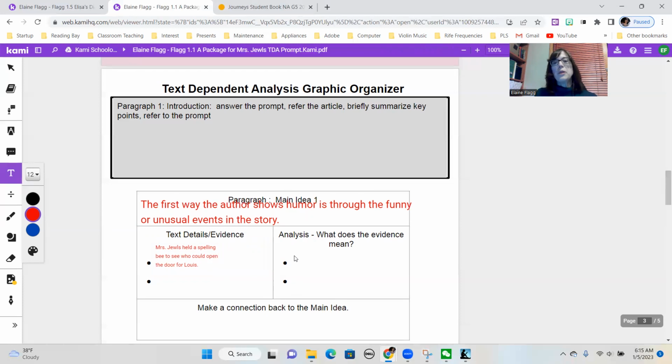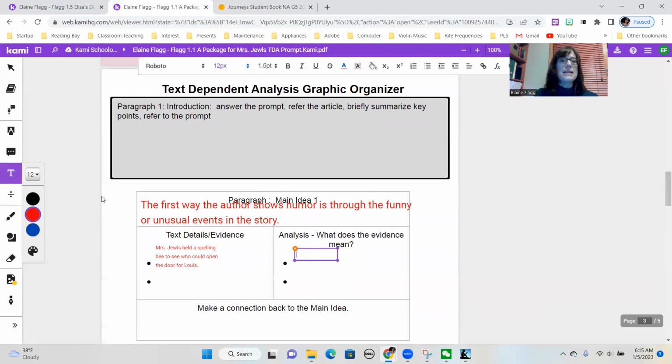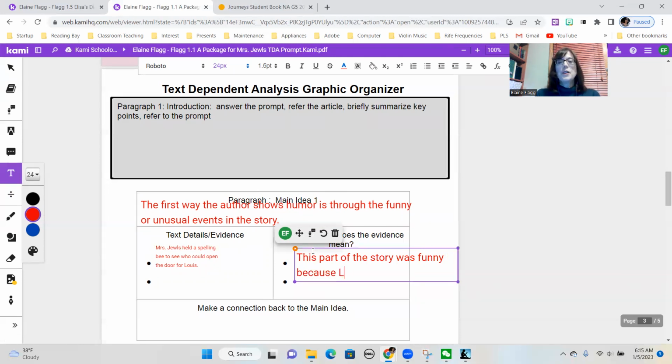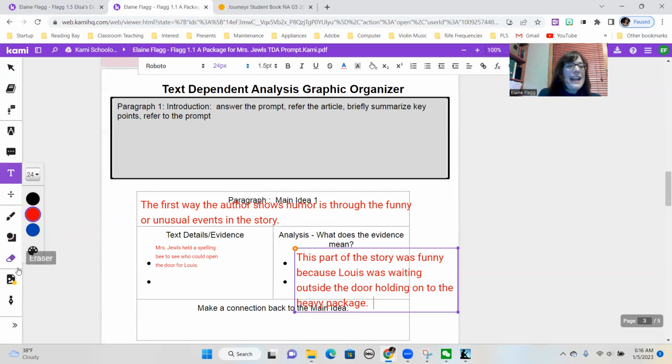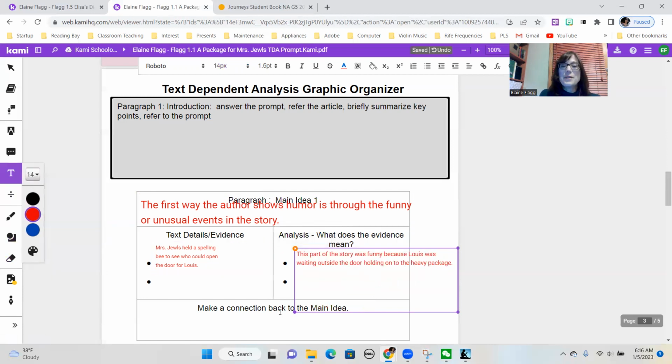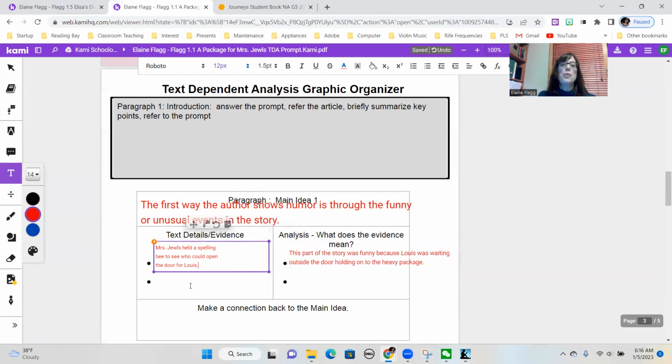If you hadn't read the story, you were like, oh, that's nice. Kids like spelling bees. No problem there. So we have to tell them why it was funny. This part of the story was funny because Lewis was waiting outside the door, holding on to the heavy package. So that is why it was funny, because he was outside that door and he was holding on to that heavy package. So you have to kind of tell them what is funny.